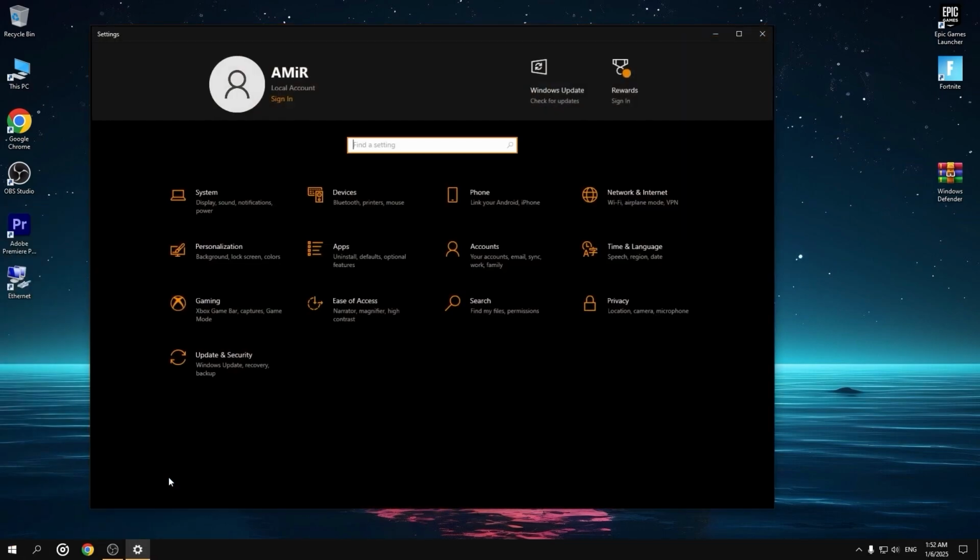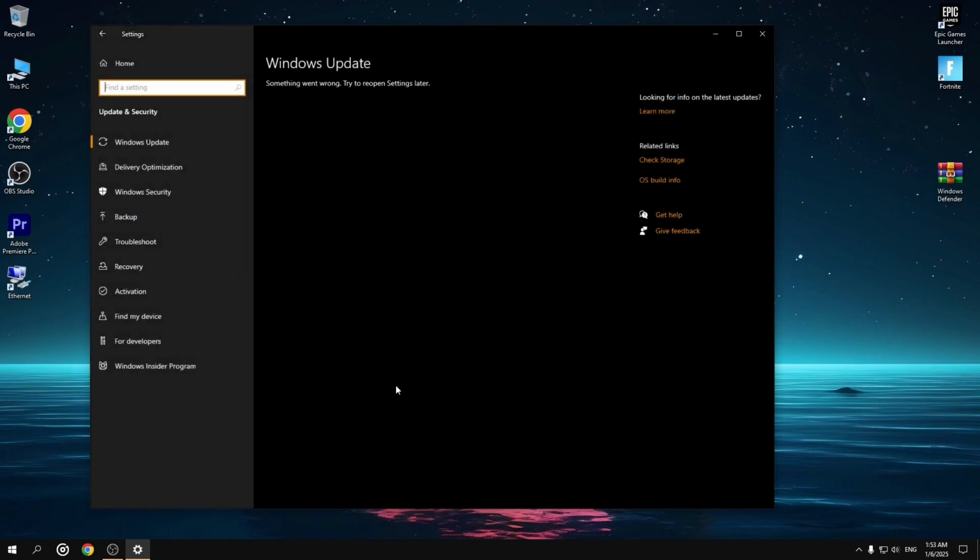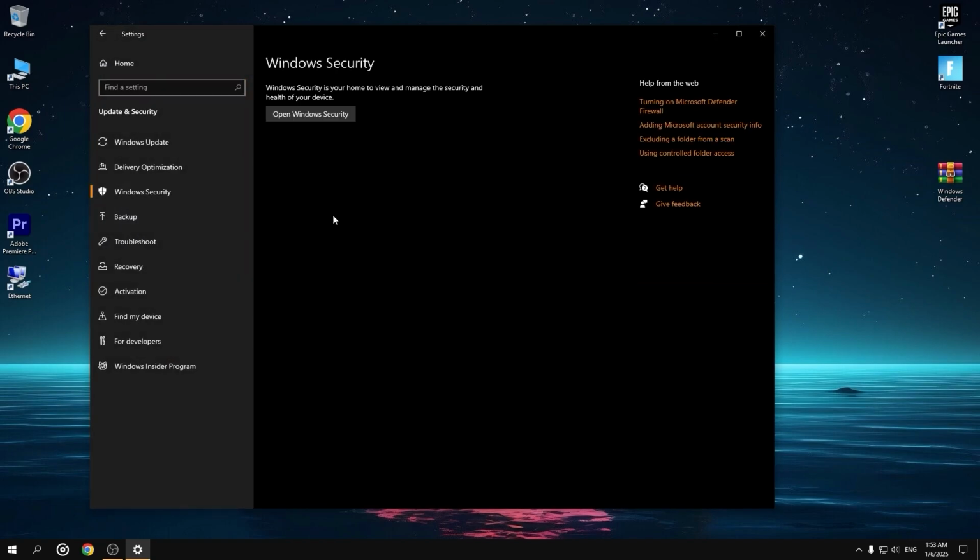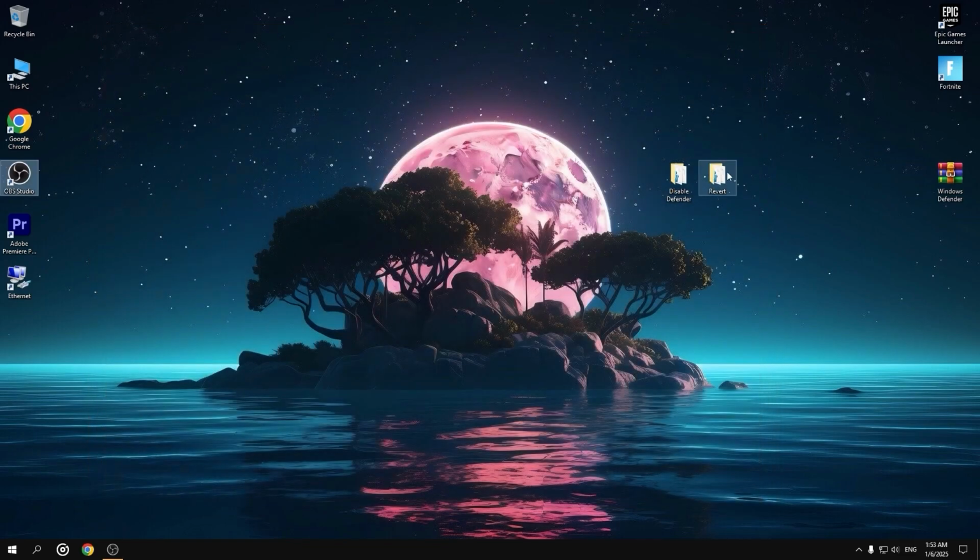Then go back to Windows Defender and you will see it's not working anymore. With this revert file, you can easily revert it whenever you want.